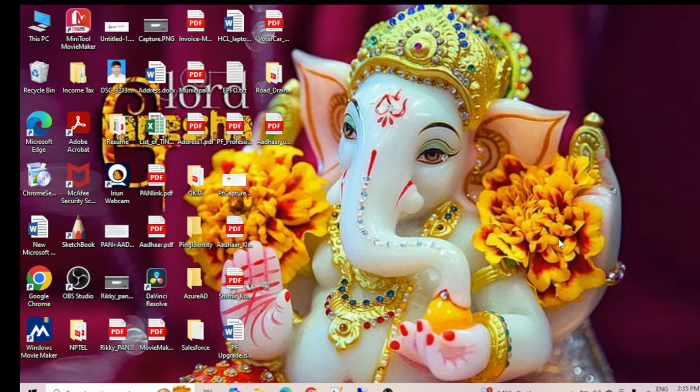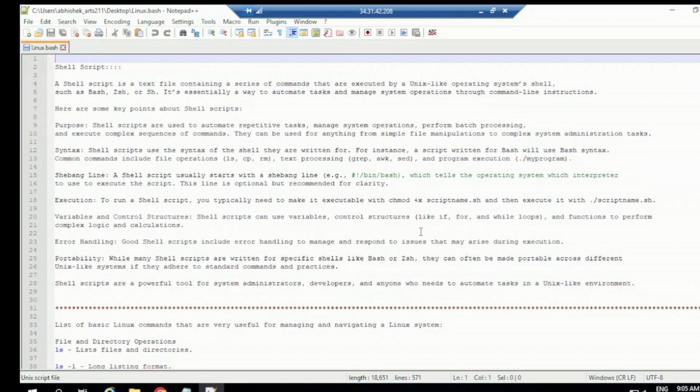Okay, so let's quickly jump to the notepad. I have written something which we'll discuss, and along with that I'll also show you on the Linux machine. A shell script is a text file containing a series of commands that are executed by a Unix-like operating system shell, such as bash, zsh, or sh. It is essentially a way to automate tasks and manage system operations through command line instructions.